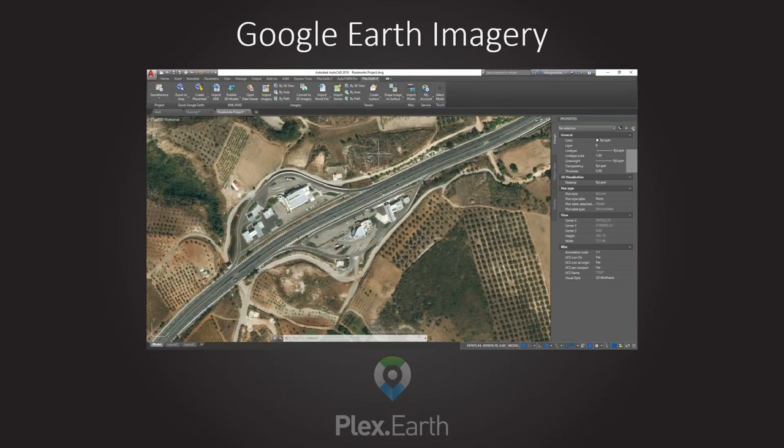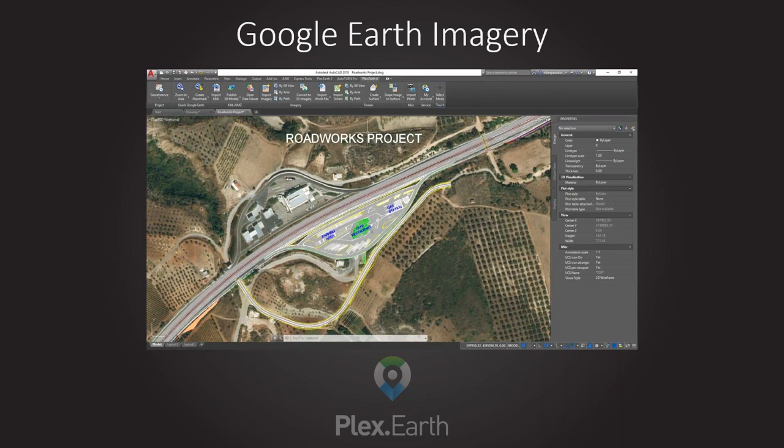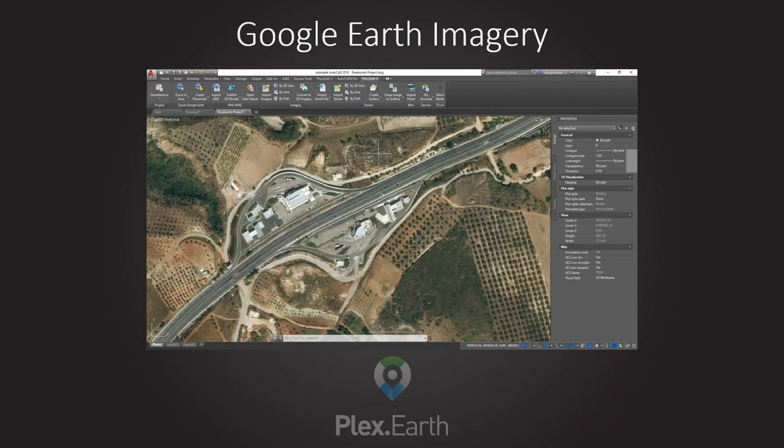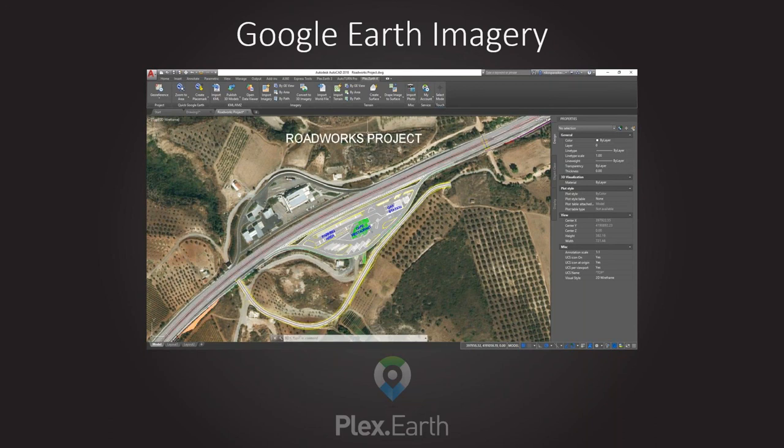The first main feature of Plex.Earth is the ability to import high-quality geo-referenced imagery in just a matter of seconds. So what we have here is a project area inside our AutoCAD environment that we've imported through Google Earth. To do that, we use over 3,000 coordinate systems that we support worldwide. By moving on to the next slide, here we see the actual design work that was done for this roadworks project. And you can see that due to the fact that it is geo-referenced, the design blends in very seamlessly and very well aligned with the actual project that was delivered. And if I just move the slide back and forth, you can see how very well it aligns with the actual project that was delivered.